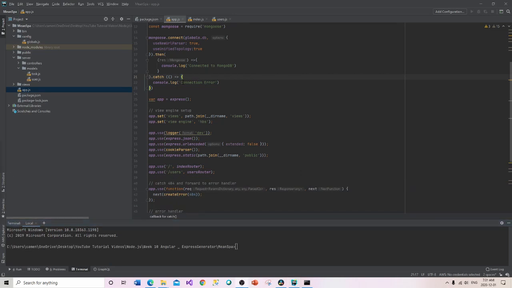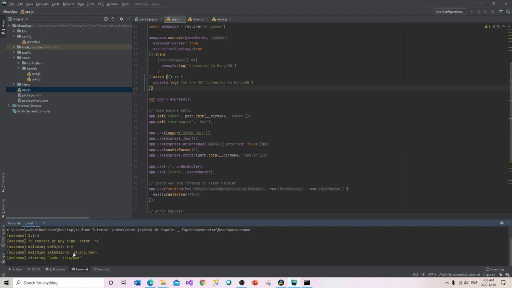I'm actually going to change that to say you are not connected to MongoDB. There. That's a little more clear. Okay, let's try this thing out. We're going to just go back to our command line here. We're in the project and we'll do node mon. Hopefully we get the message. Yep. Okay, connected to MongoDB.